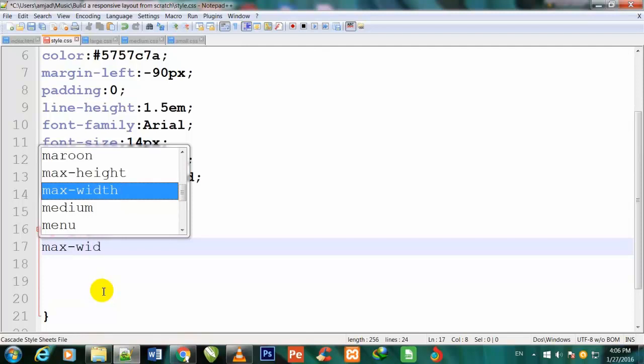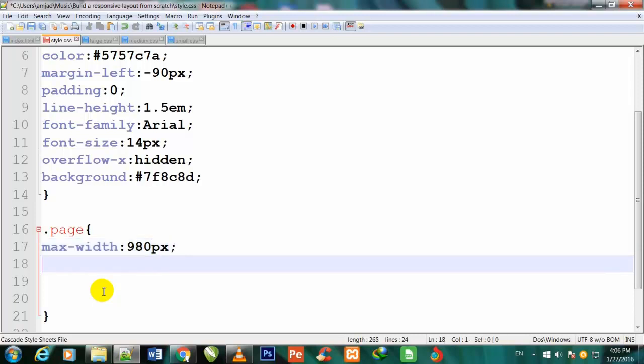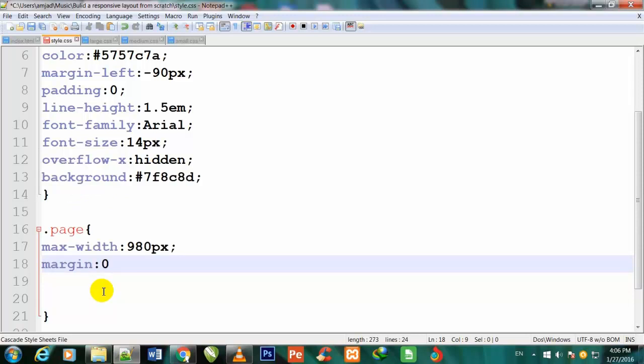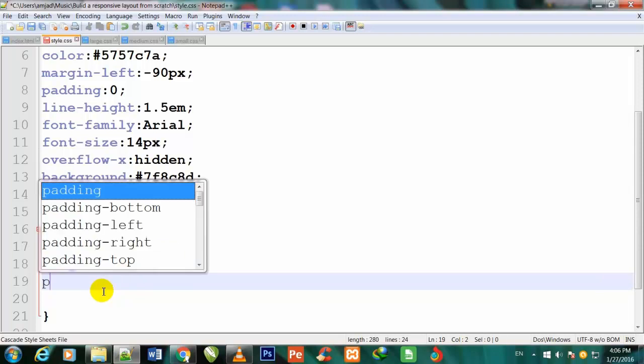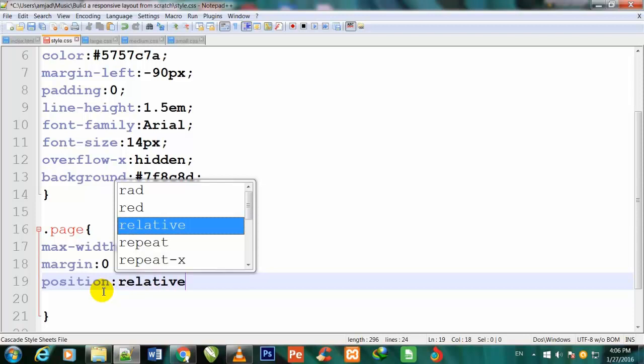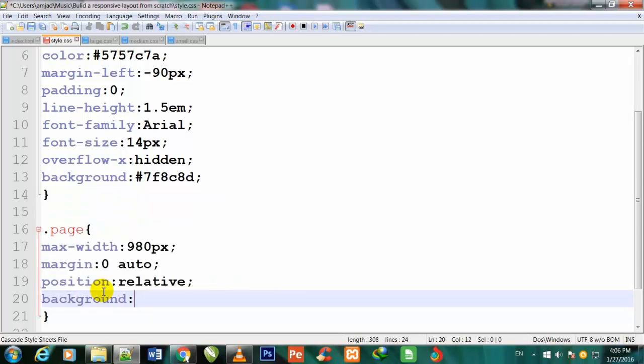First I define its maximum width, so I define it as max-width: 980 pixel. So I bring it center, so I write here margin: 0 auto, position: relative, and I also give some background color to it. Background: #FFF. It means I have given it the white background color.